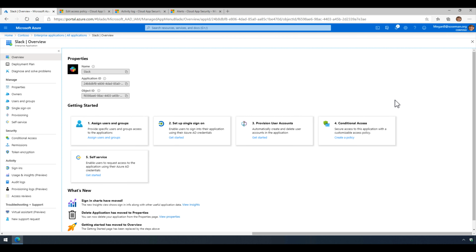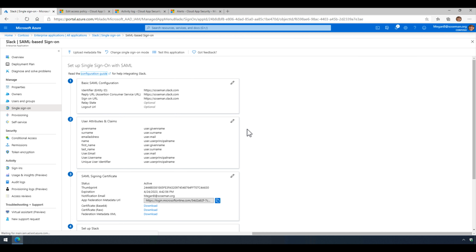Okay, so here we are inside the Azure portal on the Azure Active Directory blade. And in here, I'm going to pull up Slack under Enterprise Applications. Now, for this to work, you have to add Slack as an enterprise application and configure single sign-on like I've already done. And please check out my video for instructions on how to do that.